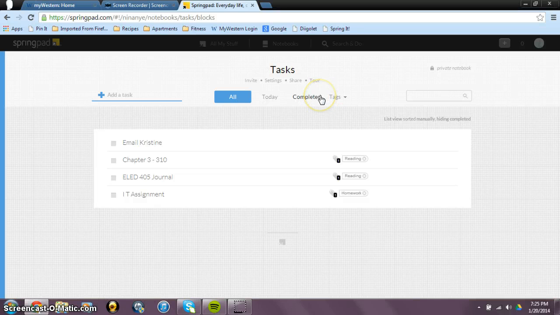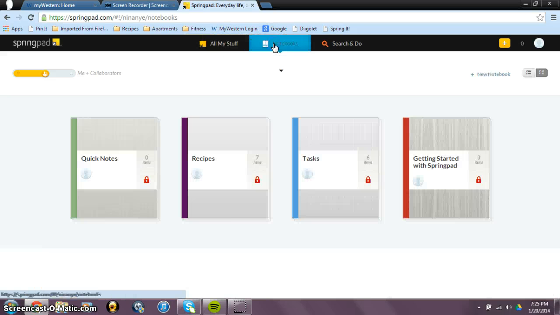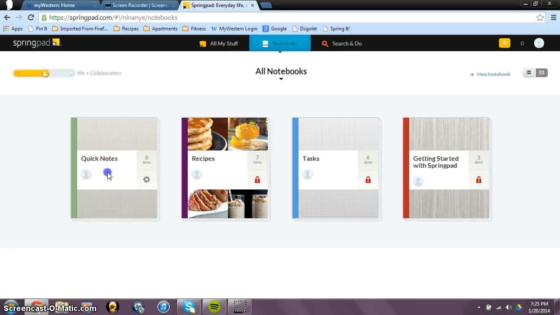And you can also write notes. So if you go, wrong place, go to notebooks and click notes.